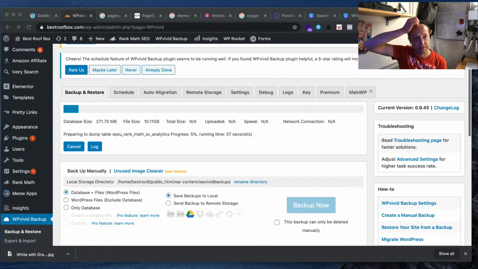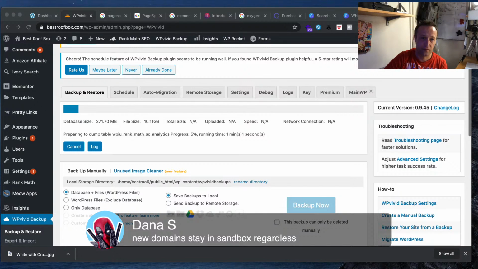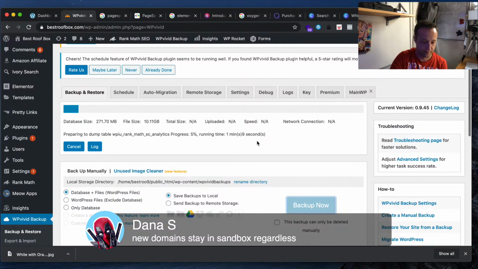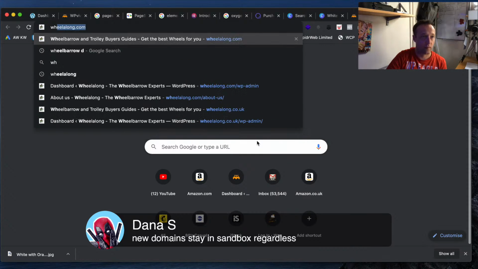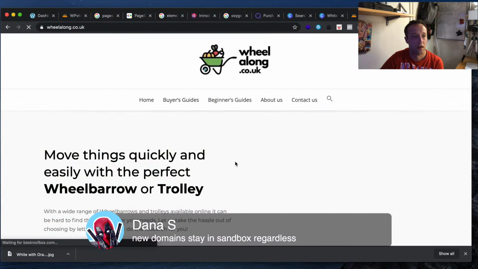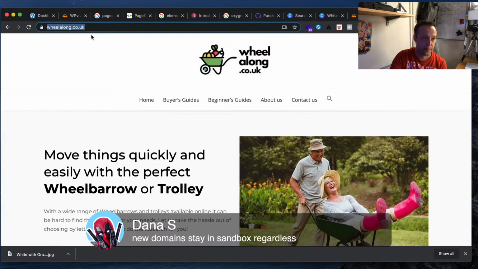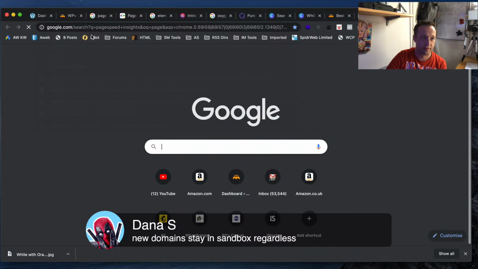This is going to take ages, isn't it? Maybe we'll do WebP along. Should we do that? That might be quicker. Let's see what we're getting on here with page speed before we do any changes.